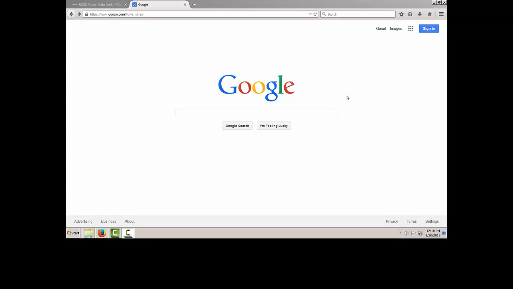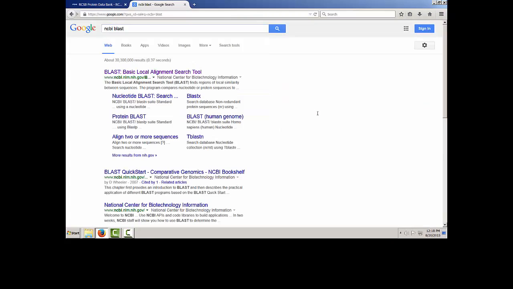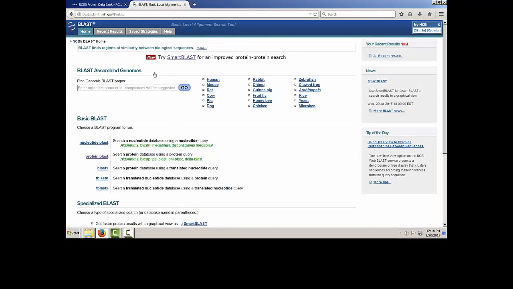Today we're going to look at a search tool called BLAST, which is a sequence search tool to find similar proteins. So the first thing we're going to do is go to BLAST, and I'm just going to type in NCBI BLAST, and the first hit, BLAST Basic Local Alignment Search Tool.